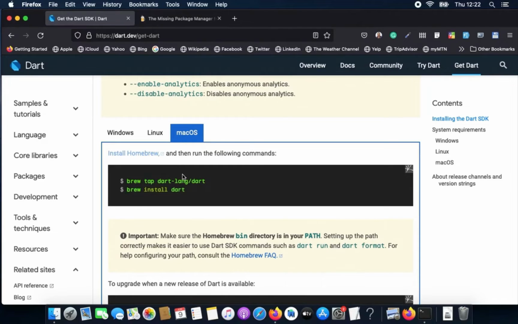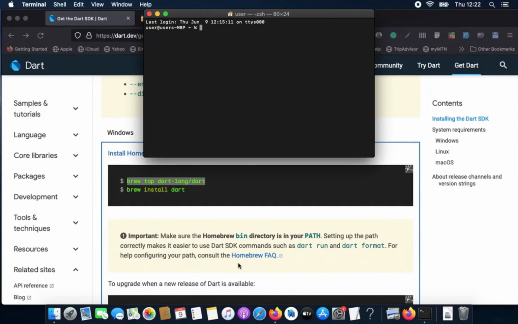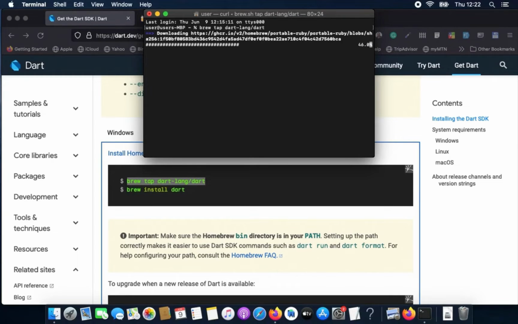So what I will just do is run this command. Let me copy this first command. To do that, I'm going to run my terminal, paste it in my terminal, press enter. It's going to download Dart for me. That is downloading some configuration for language support. Then later we're going to install that.